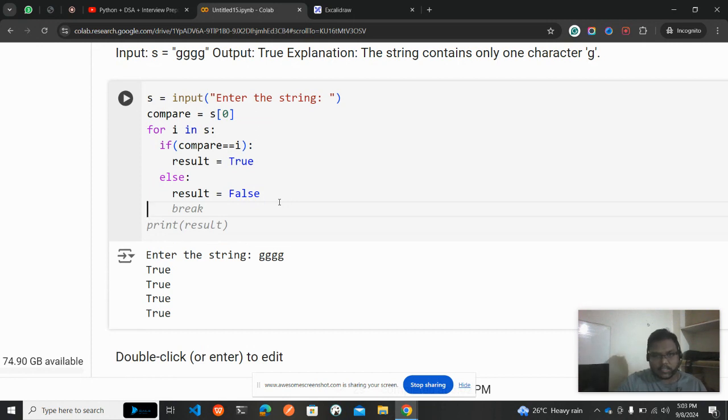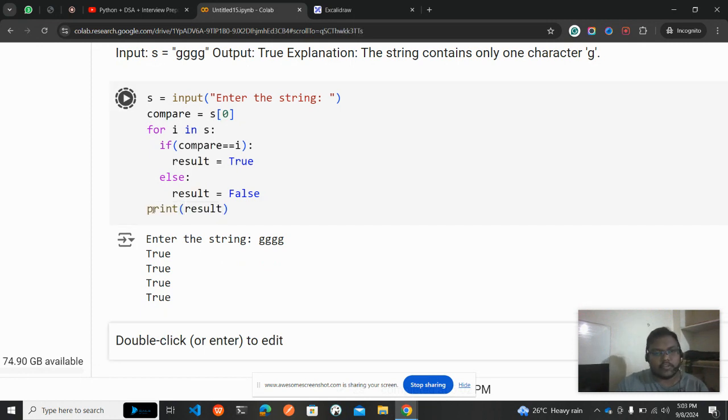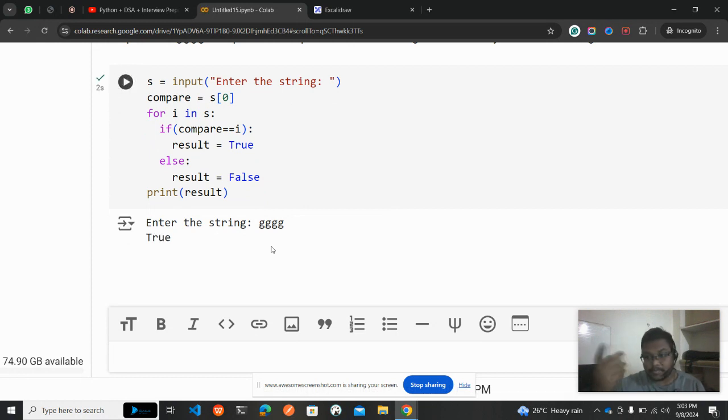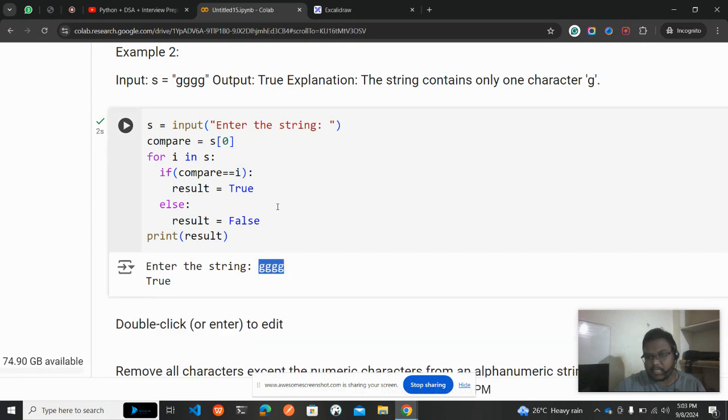Okay, don't worry about the scope of variables. If I click print of result, what do you think the output should be? If I give ggg, the output should be true. How many times does it print? Does it print only once? It means every g is compared with every g and it gives the output.